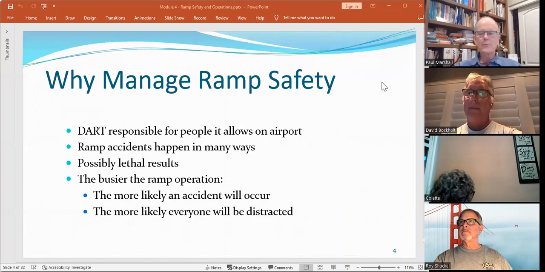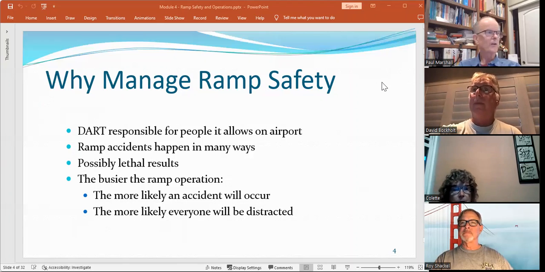Some people might ask, why manage ramp safety? Why not just have it be a jungle out there and let people do what they will? The answer is that we're responsible. Our DART, our disaster airlift response team, is responsible for the people it allows on the airport. As our operations get bigger, and if we really are helping the whole community and everybody shows up at the airport wanting a ride somewhere, that could be a lot of people and they could be hurt. So in all of our annual exercises, we try to exercise crowd control by having an operating area on the ramp and managing that operating area and getting some skills in managing safety.